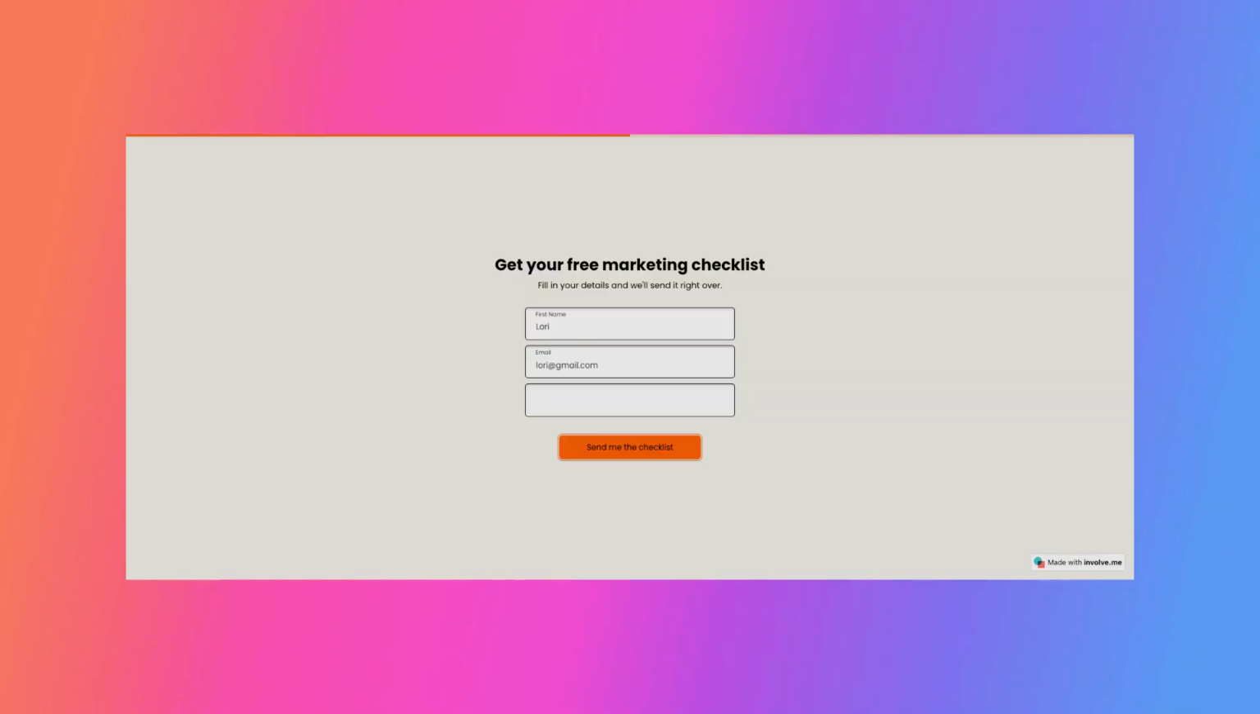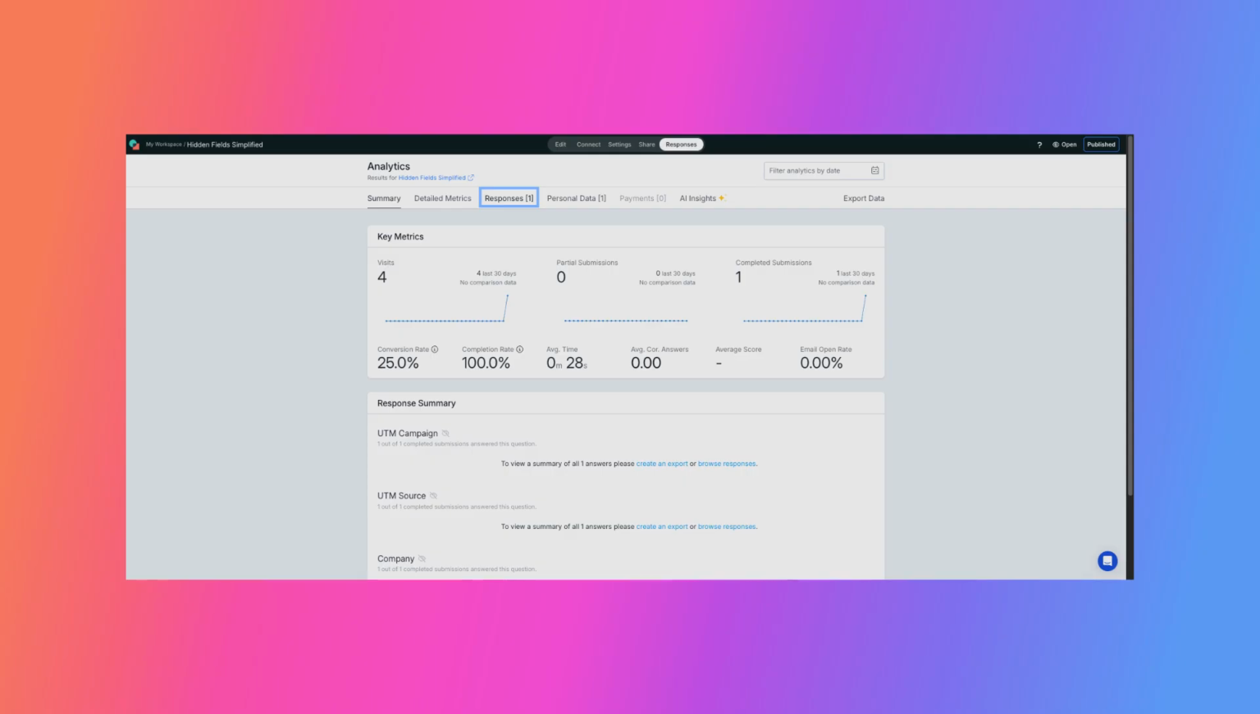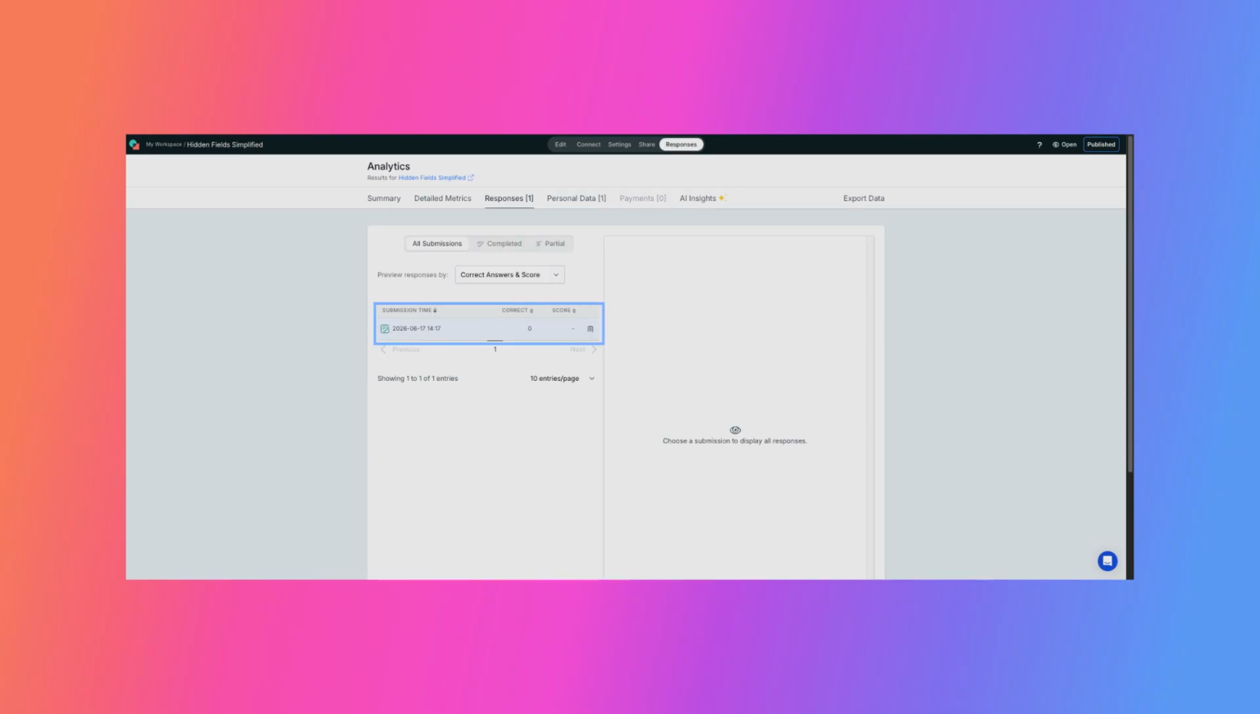Now I'll fill in the form. I'll enter the first name and email address, but I'll leave the company name field empty. Then I'll click Send me the checklist to submit the form. Now let's switch back to the funnel and go to the Responses tab. Here we can see that the funnel has received one completed submission. To check the hidden field data, we need to open the actual response. In the responses list, I'll click on the latest submission. This opens the full response details on the right side.